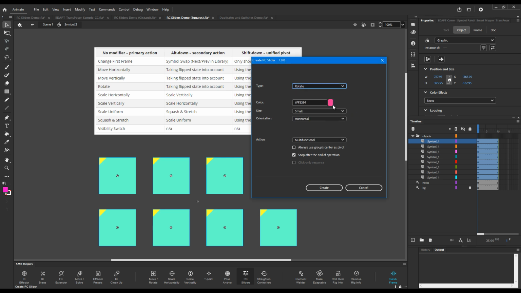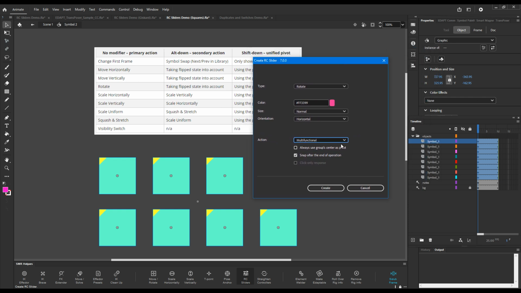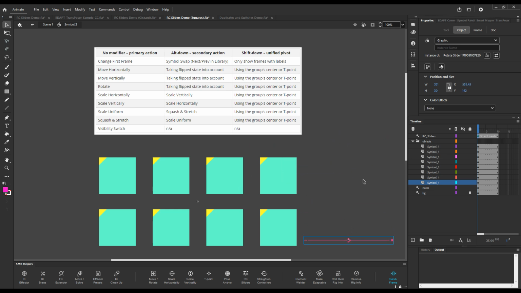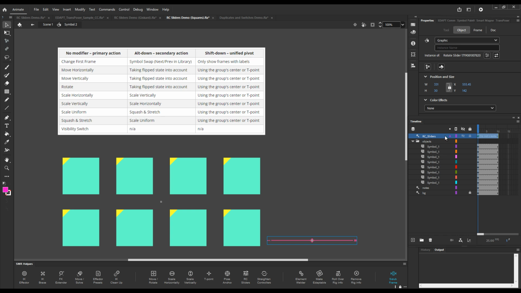We can choose color, we can choose its size. Let's go for normal, whether it will be horizontal or vertical, and whether it will be multifunctional, or we will limit the functionality to primary or secondary action only. Here is a table with all this information, which we'll look into in a moment. Let me just press create, and an EDAP object will be added to the stage. I can move it with the default selection tool and put it where I like. A layer was created in the timeline called RC sliders.